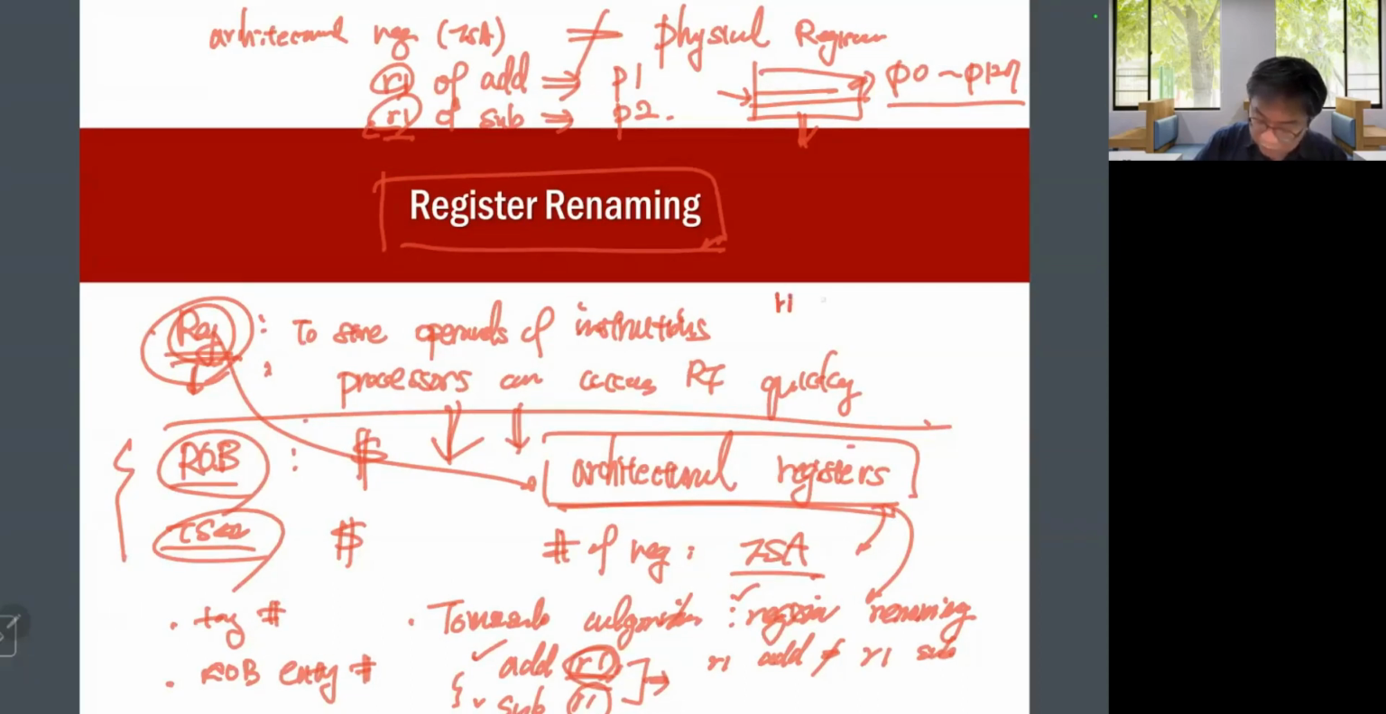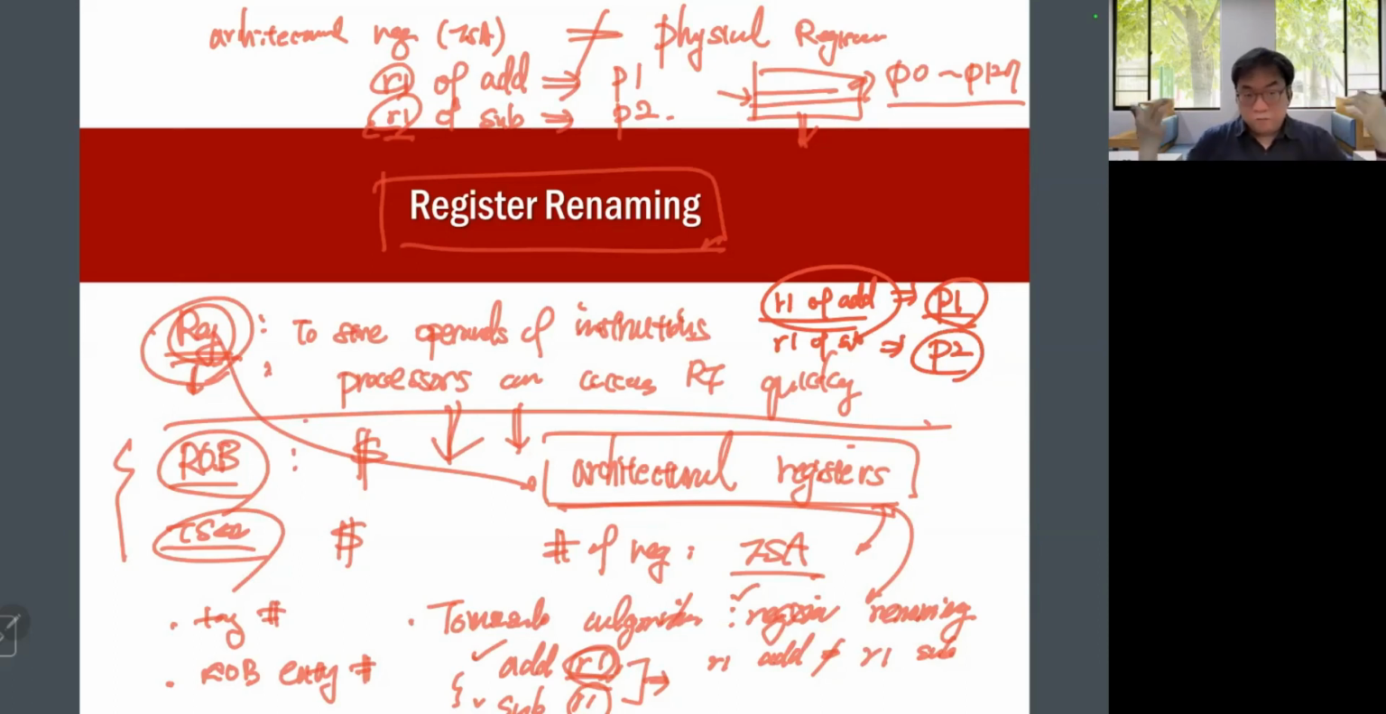So for example, let us assume that R1 of add is committed. So the state of this R1 is committed. That means we can use the P1 as the committed register value. And also let us assume that R1 of sub is completed but not yet committed. Then we can use this P2 as operands of the following instructions, out of order in the processor. So that is the idea of register renaming.